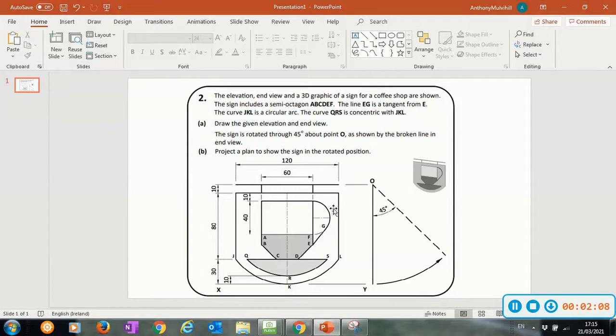So you can see here we've obviously got a semicircle as well, where you'd have the handle of the cup. And the line EG is a tangent, so we're going to have to get a tangent to a circle there. And then it says the curve JKL is a circular arc. So we've got a curve down here, J to K to L, and that is an arc. It does not give us the radius of it, so we have to find the center. Obviously the center is going to be somewhere down along that center line there.